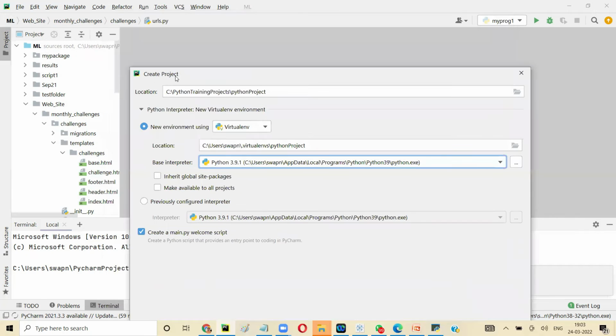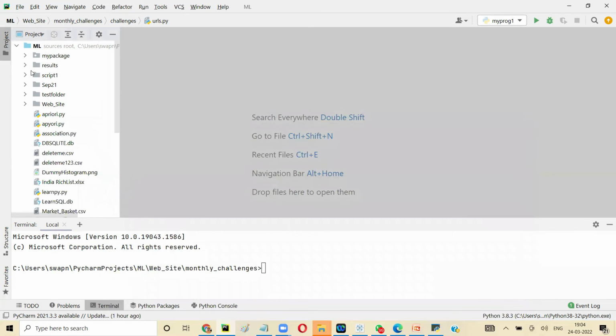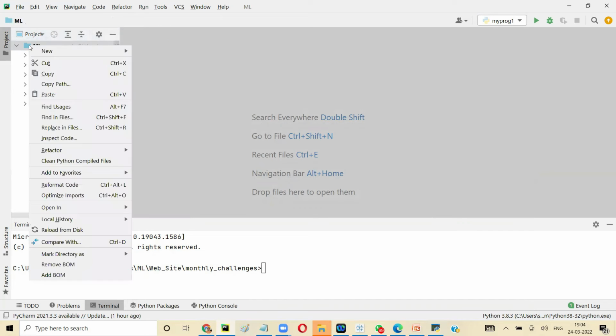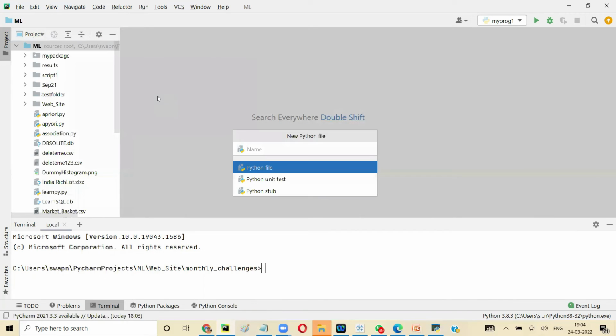And you create it. I'm going to close it because I don't want to create. I already have it. But when you click on create, it will create a screen like this. Here are all the files which I have. ML is a project name, so you'll have your project name here. If you want to create a new file, right click on the project, and you say new, and you say Python file. So new Python file, and I can give it a name.